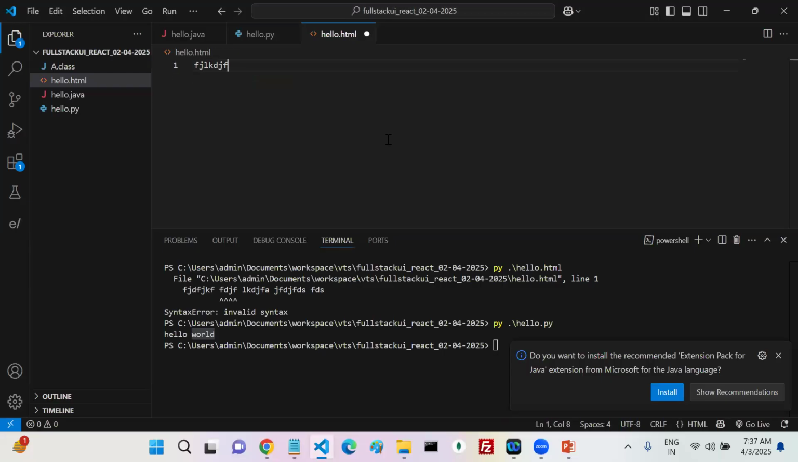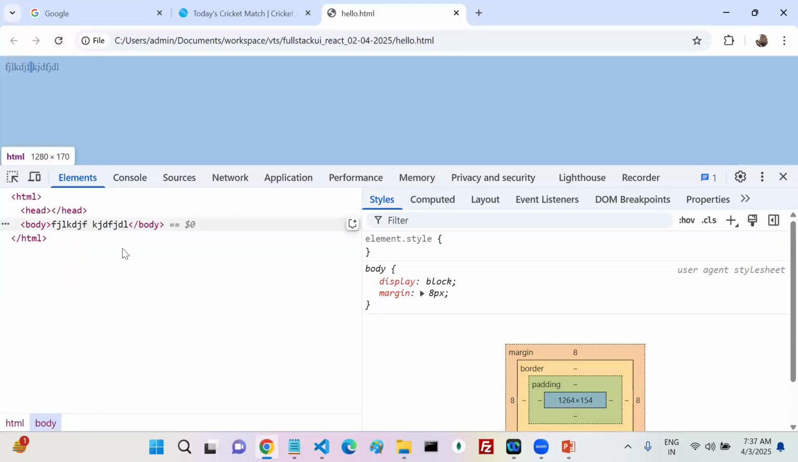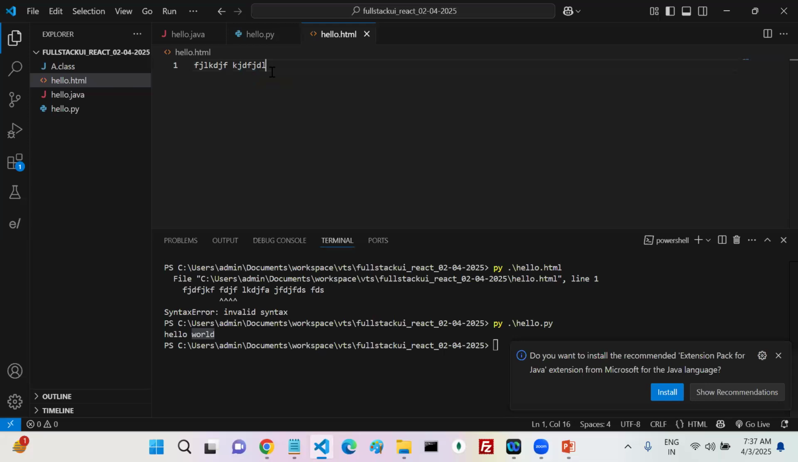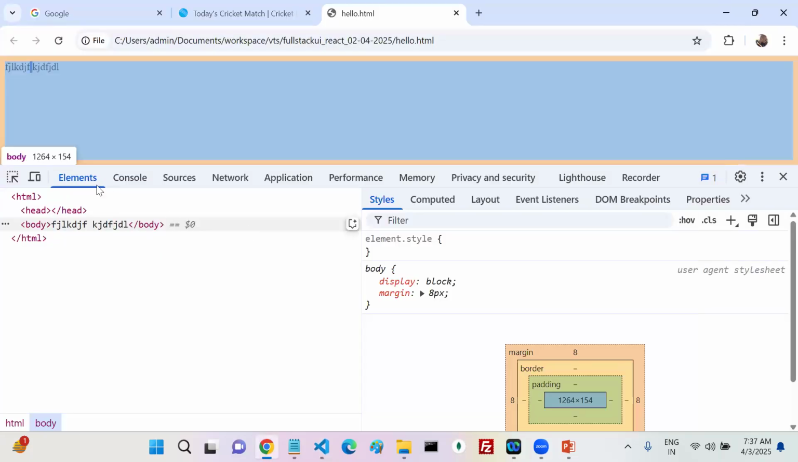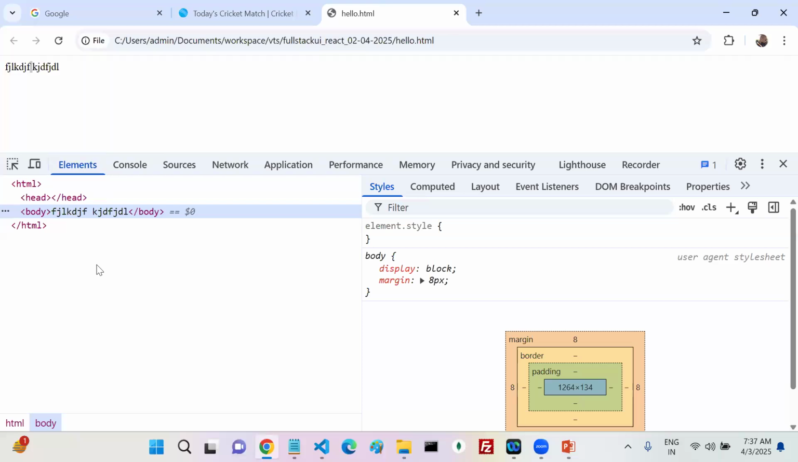Now, if I remove something like this, I just added some random text. Now, if you come here, see, this content is loaded in the developer console window. You should say that in hello.html, whatever you have written, that particular content only is loaded in the developer console window. That content only I can see, in the Elements tab.